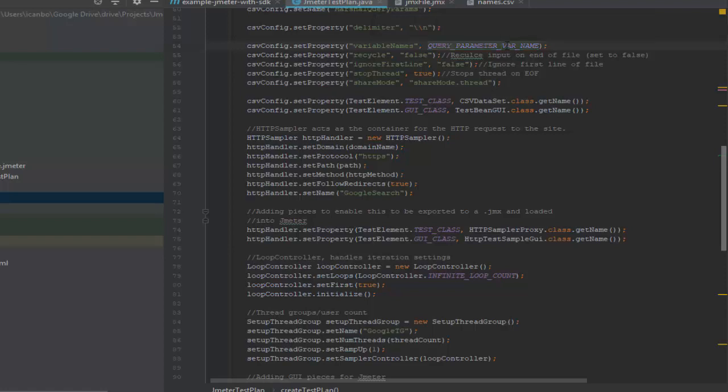Again, you can do multiple variables. As you can see, variable names. This would be multiple things here. But I'm just using query params. Okay, set property, recycle, false. Let me fix this typo. This is basically recycle. This is basically telling JMeter that once it gets to the end of the file, don't recycle. Once you hit end of file, just forget it.